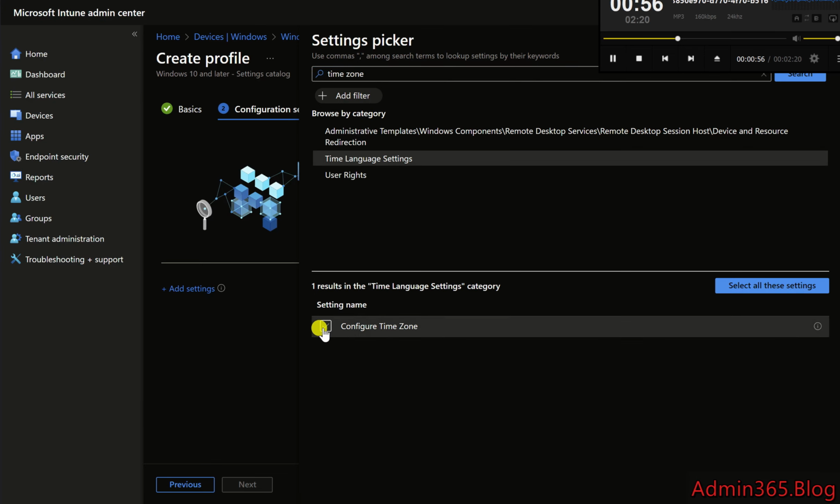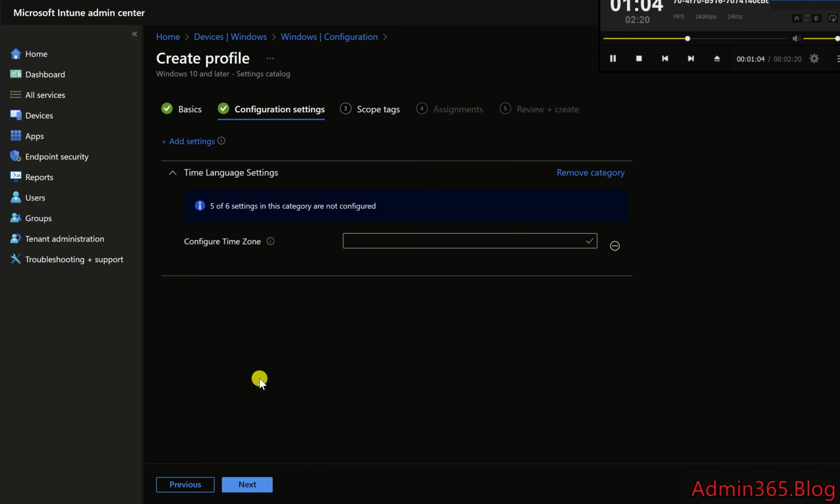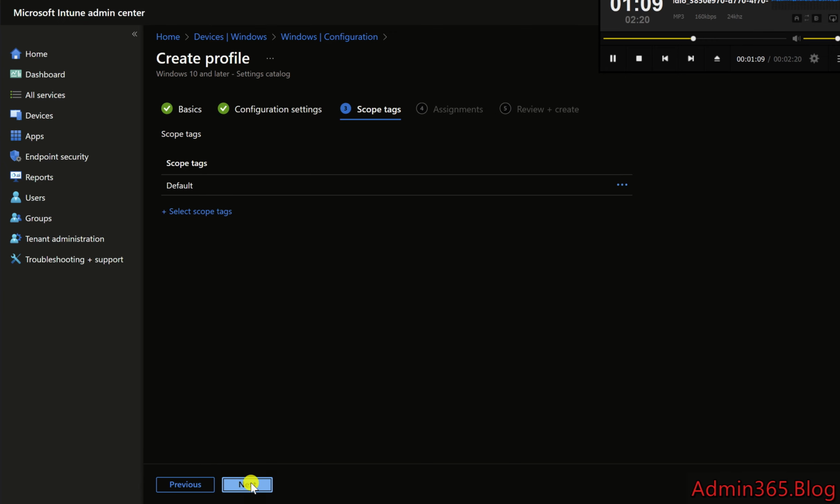Check the box for Configure Time Zone. Enter the desired time zone name, e.g. Central Standard Time. Close the Settings Picker. 5. Assign the policy. Click Next to go to the Assignments page.